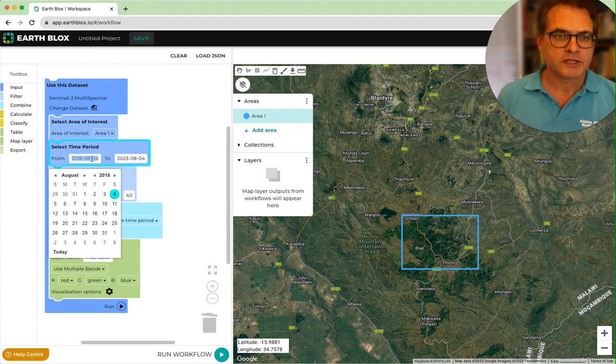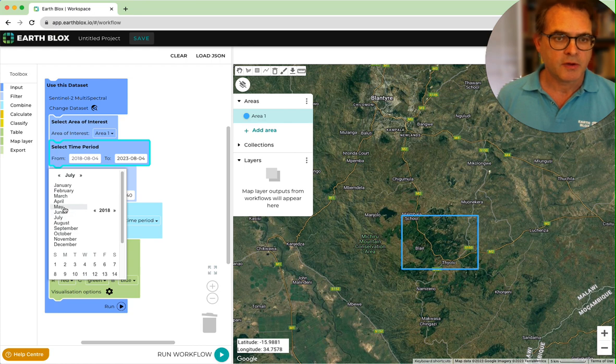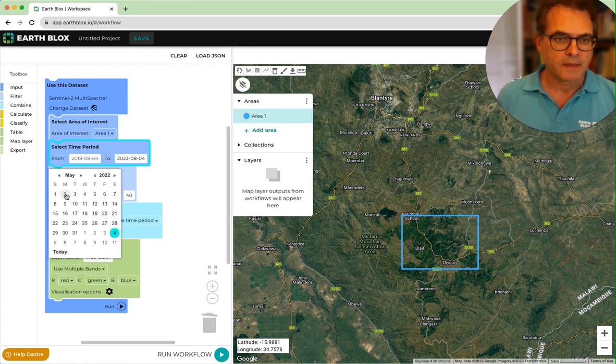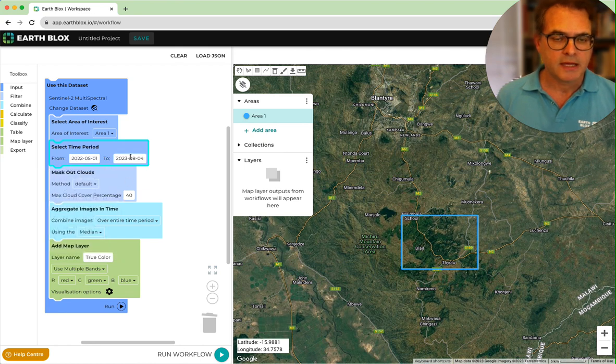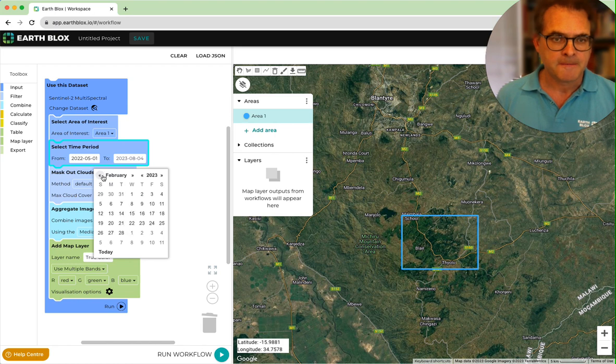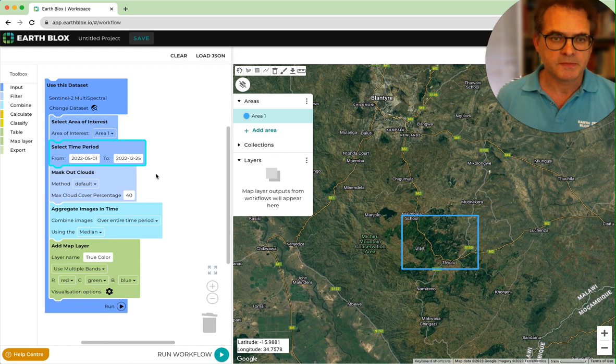I want to look just over the dry season, so I'm going to go back to last year, around the start of May in 2022, and take it through to the end of 2022, so December. Let's choose Christmas Day 2022. So that's most of the year, but during the dry period. We're going to leave the default of 40% for removing clouds, and in the first instance, we're going to aggregate over time.